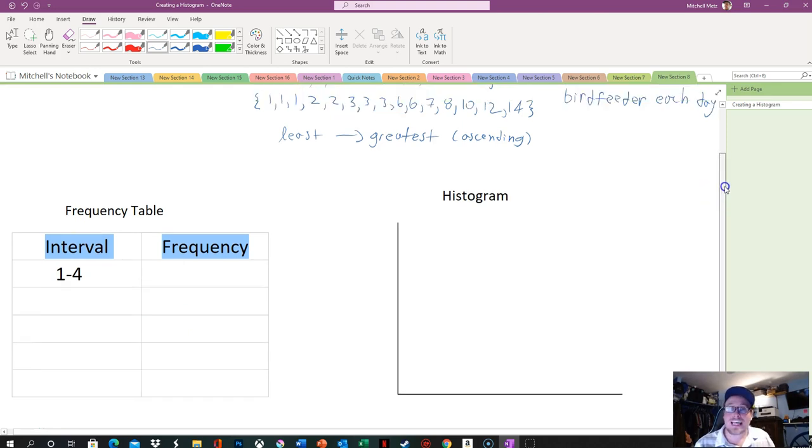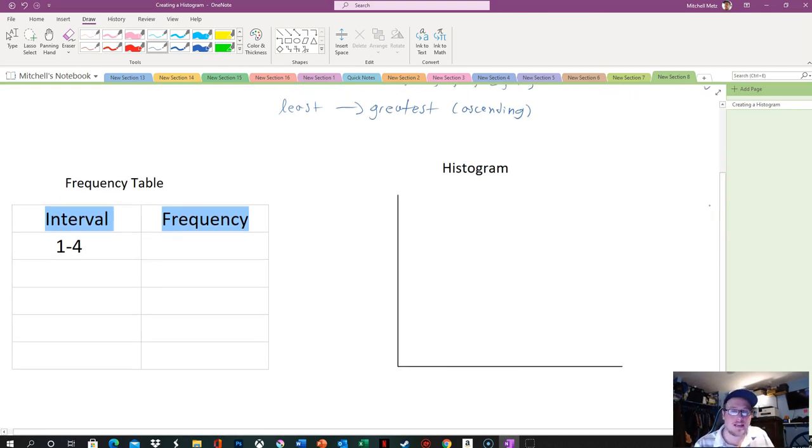Your intervals always have to be the same width, and what I mean by width is just how many numbers are within it. Normally in our class you're going to be given an interval, but if you were creating this by hand, you may have to make up your own interval lengths. The amount of intervals that you make will determine the amount of bars in your graph. So let's start with making our intervals first.